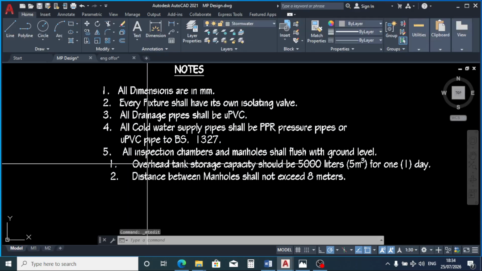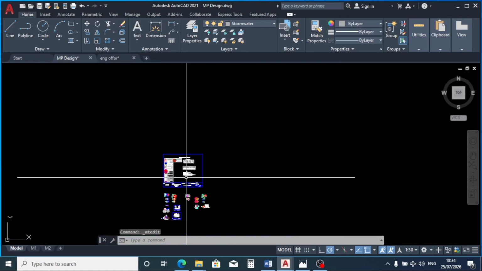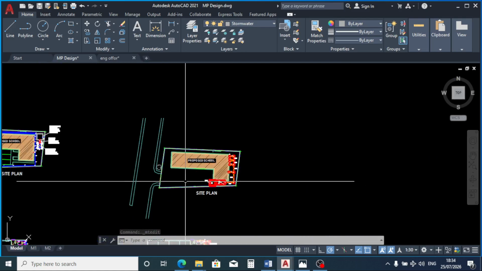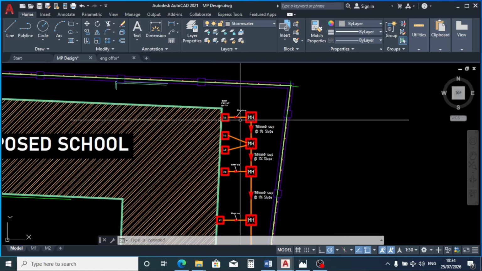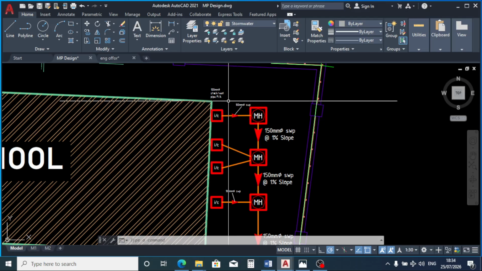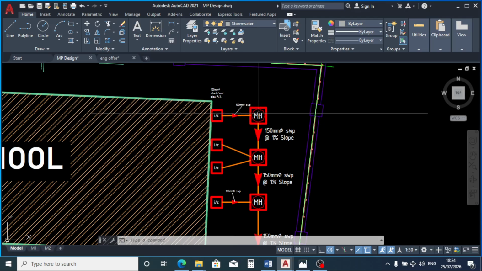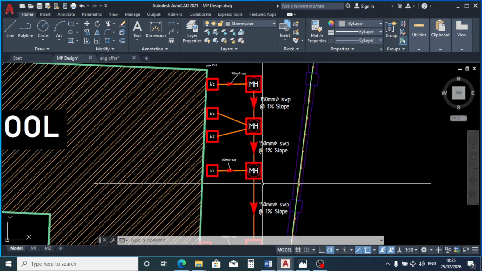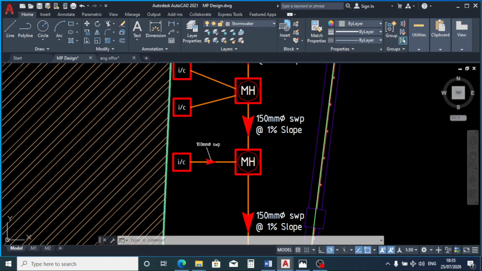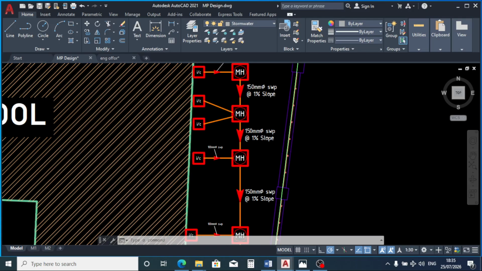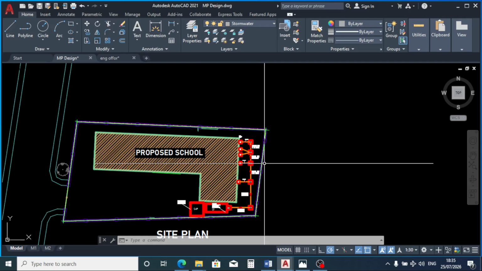Yes. So you can see for our foul water manhole, from this manhole to this manhole, the maximum should be 8 meters. It should not be more than 8 meters. That is what we are recommending. Though in some cases it can even be up to 10 meters, but I'm recommending 8 meters. So that is what that paragraph is saying.